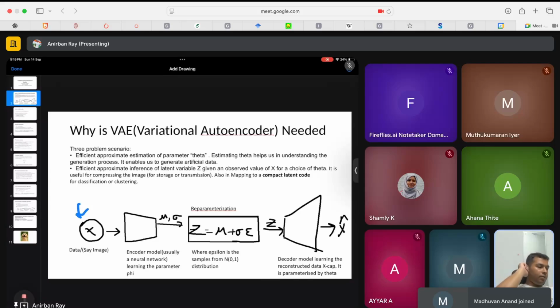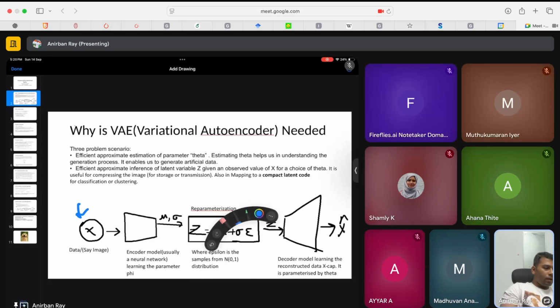So from here what we are doing is sampling from a 0 1 normal distribution. Epsilon is sampled from the 0 1 normal distribution, and you do this. This linear combination results in a normal distribution having mean mu and variance sigma square. So z is sampled like this, and then you feed this z into the decoder network.